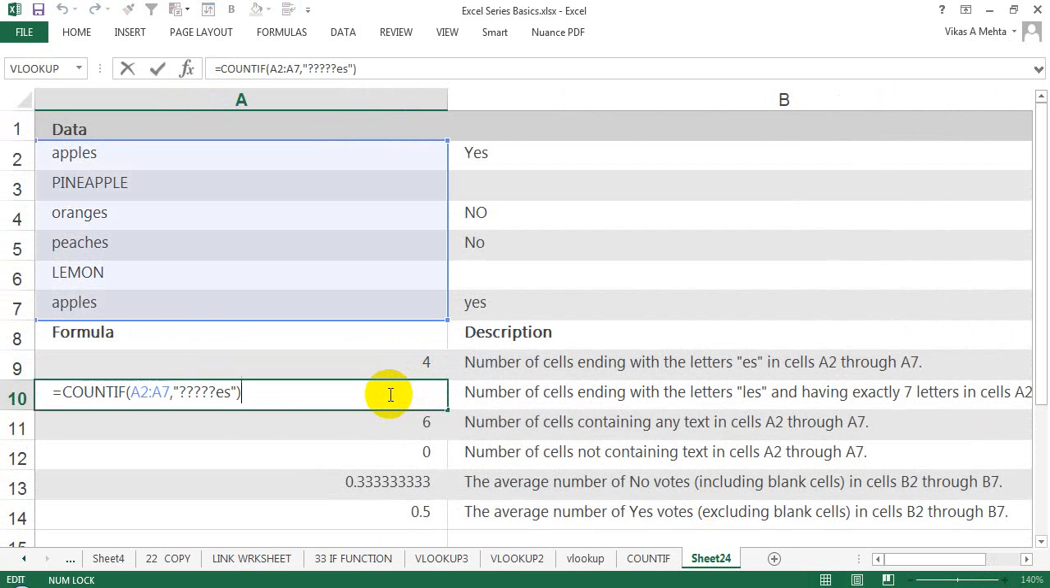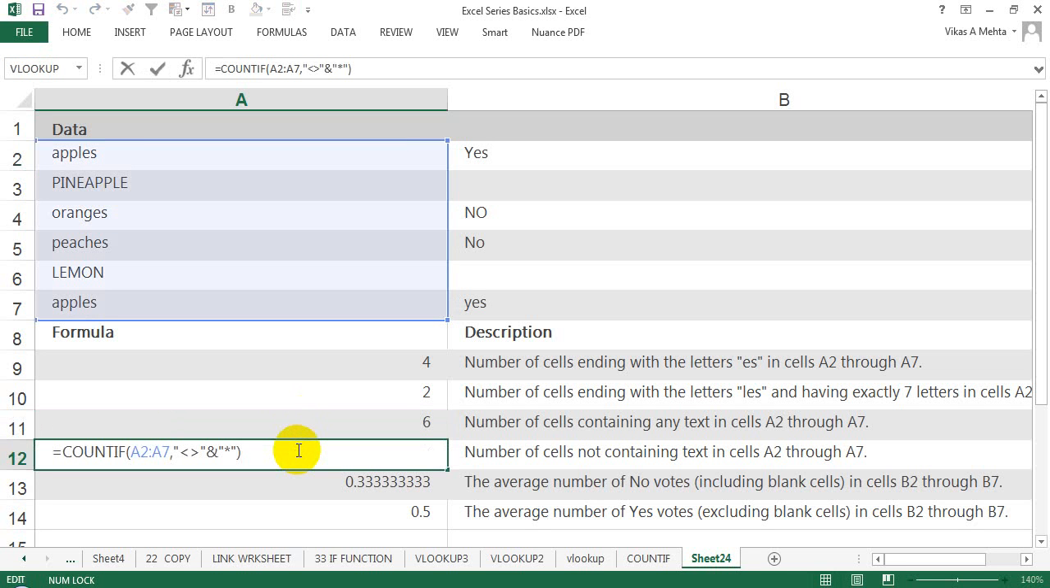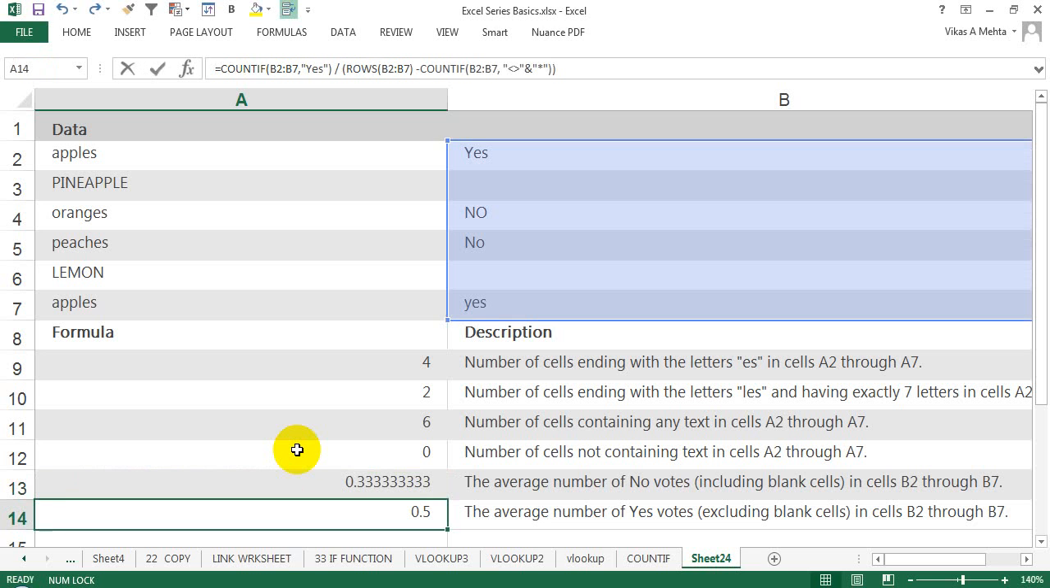Now if you want something which has letters es at the end and the exact number of letters is 1 2 3 4 5 6 7, then what is the count of that? In that case again it is 2, because that value is apples. Then we are finding everything with star. Now which is not equal to star, then nothing is there. Not containing text in A2 through A7, that is not there. Now we are taking COUNTIF. This is something advanced which we will look into in the advanced session. In a similar way you can use ROWS, COUNTIF, and so on.